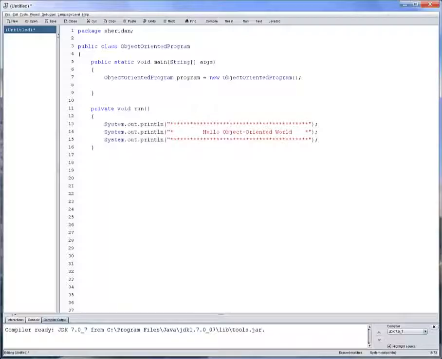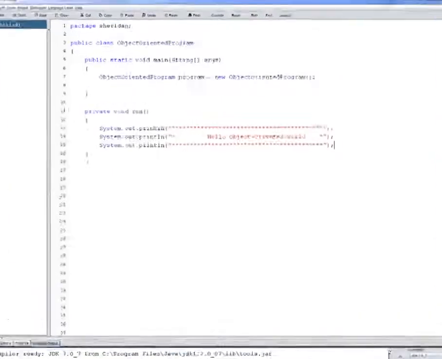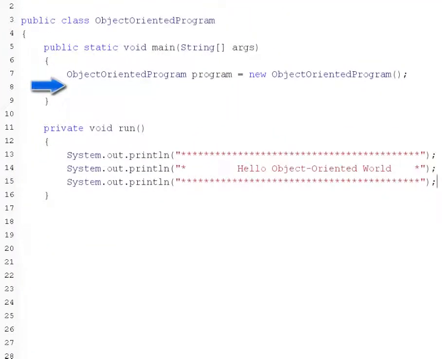In order for the statements inside the method to be executed, the method must be called. The only method that does not need to be called explicitly is the main method, which is called by the Java Virtual Machine. Now let's go back to the main method and use the program object to call our run method. On line 8, after the program object is declared, it can be used to invoke its functionality: program.run.